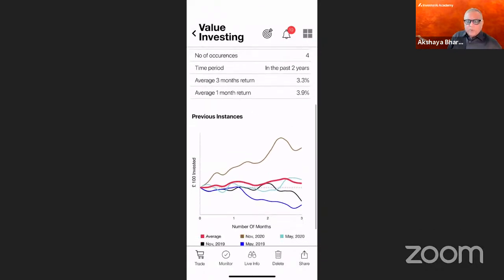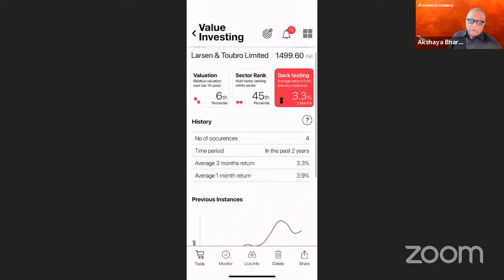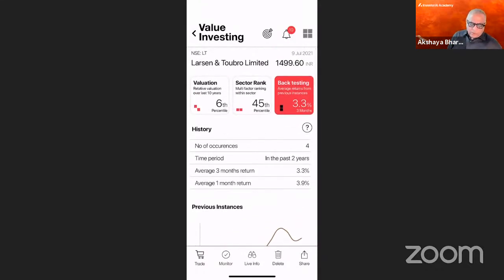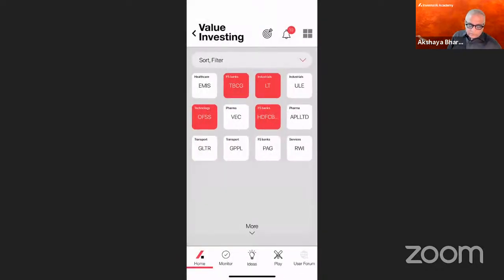So if I really wanted to make money in the short run, maybe this is not the best stock for me. But if I liked L&T and I wanted to hold L&T as a long-term hold in my portfolio, then buying it on the 6th percentile is actually a very good deal. So that's how value investing works.